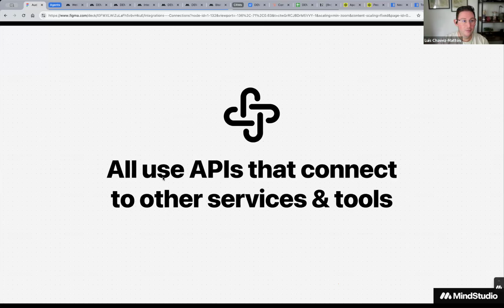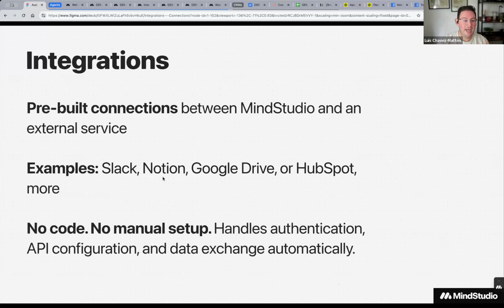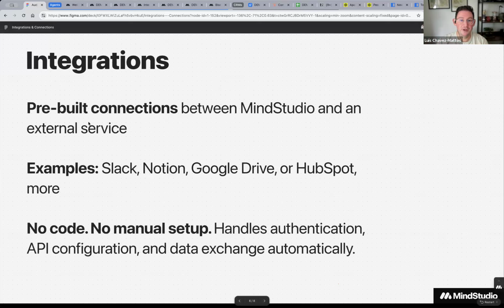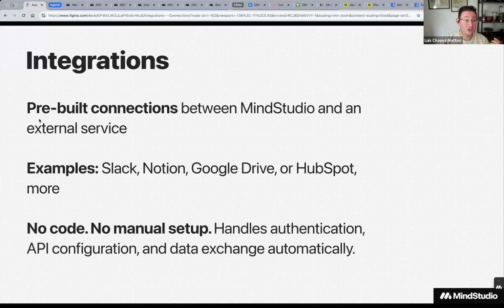Now, the main difference is a little more subtle between these blocks. When we look at integrations in particular, you can think of integrations as pre-built connections that we have created internally on MindStudio and that connect to an external service. All of this stuff is handled automatically. You'll find all of these inside of the blocks menu.